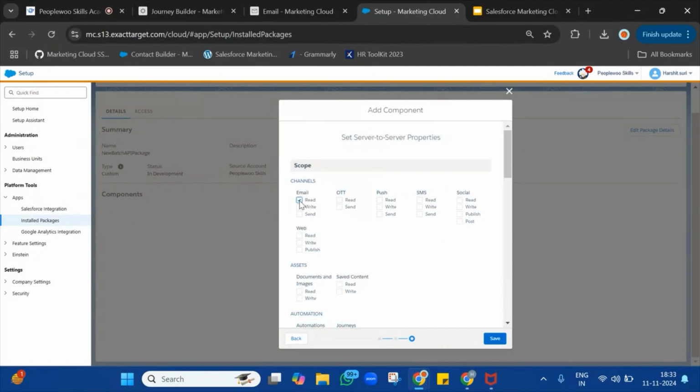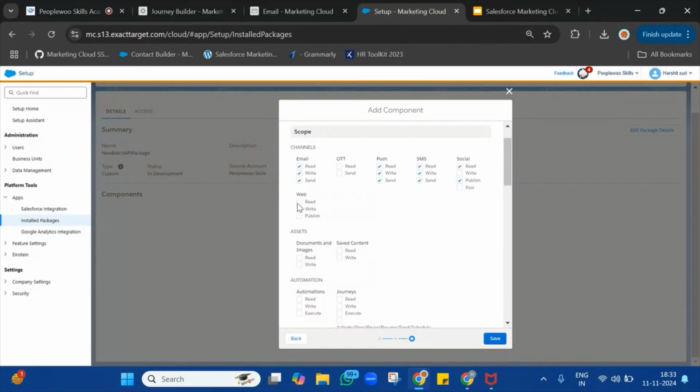give the permissions your API call should do. Like it should send emails. Okay, it should send push notifications, which we will see. It's a very small topic. If you cover email, everything, these all are just configurations. Okay. Then web means web studio. Assets means images, emails, contents.